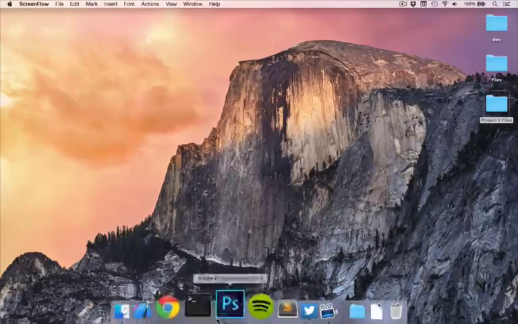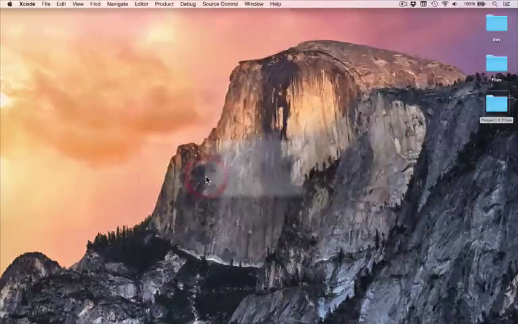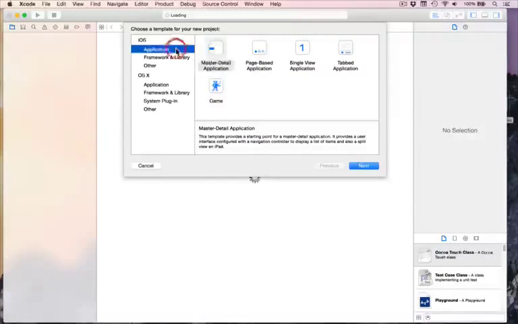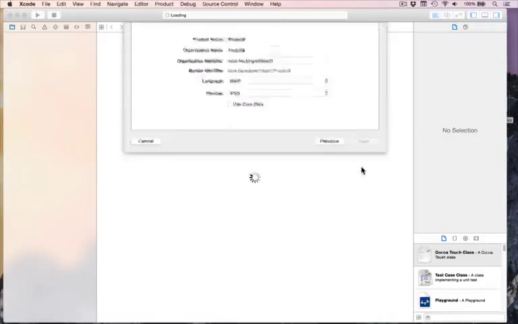So go ahead and launch Xcode, and when it asks you what to do, choose Create New Project, and then choose Application, Single View Application, press Next, call it Project 8. Choose iPad for devices, language Swift, no data, fantastic. Press Next and save it somewhere useful.